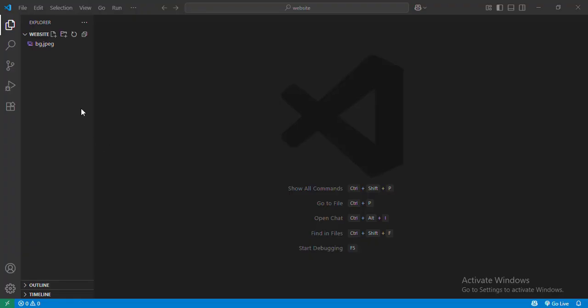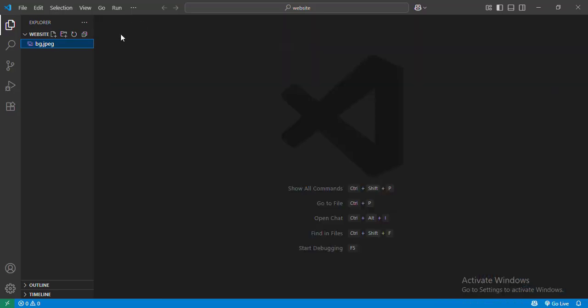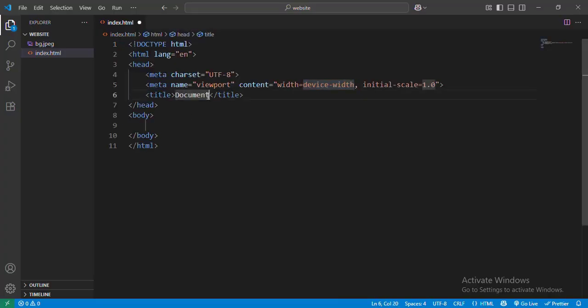For this tutorial I have this folder that I created in my desktop with an image on it. So this will be our background image. This is the only file that I have in this folder. Then I go ahead and create my index page, index.html. So I give it a title of web template.